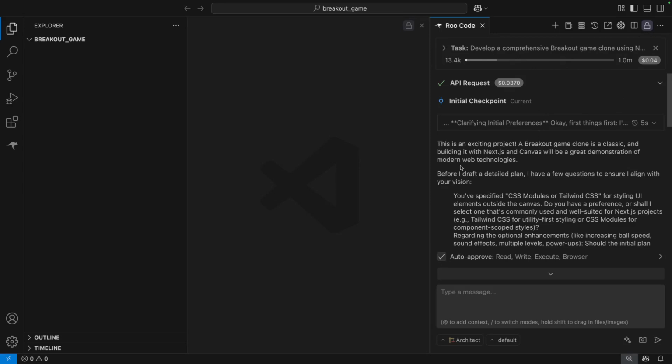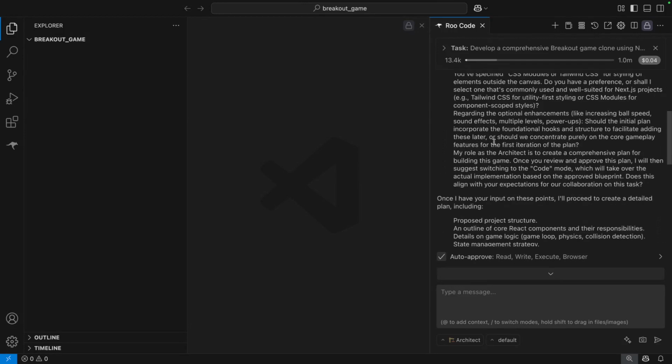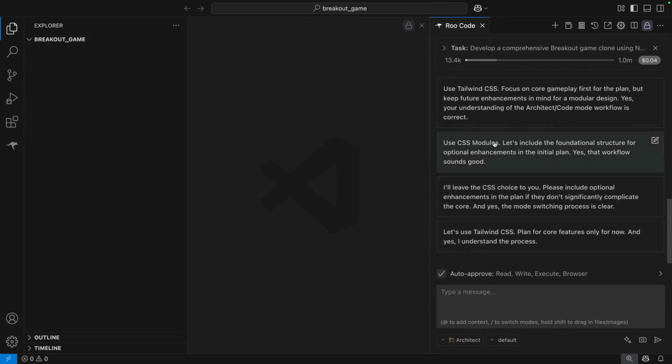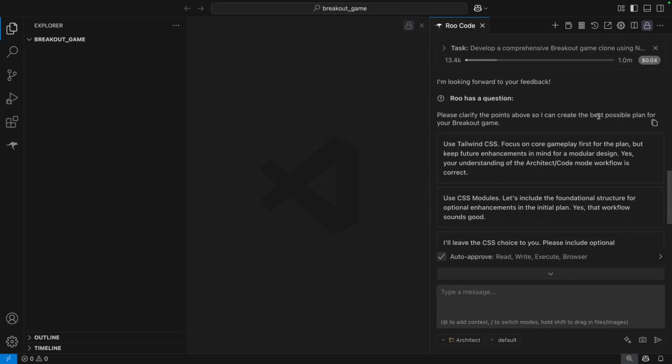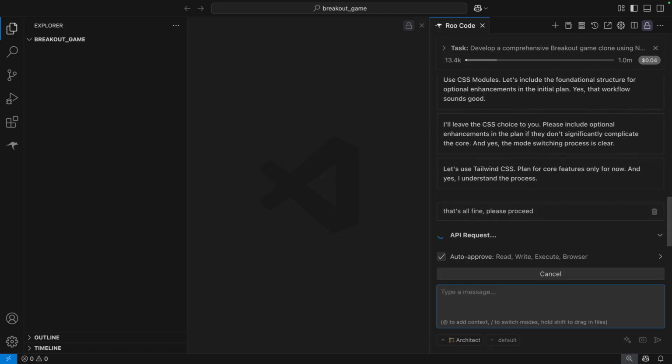Great, yeah, a Breakout game clone is a classic, and building with Next.js and Canvas will be a great demonstration of modern web technologies. Before I draft, I have a few questions aligned with your vision. And then it comes back with some questions. Okay, please clarify points above so I can create the best possible plan for your Breakout game. Use Tailwind, yes, yes. I'll leave the choice to you. I'm going to just say, that's all fine. Please proceed.